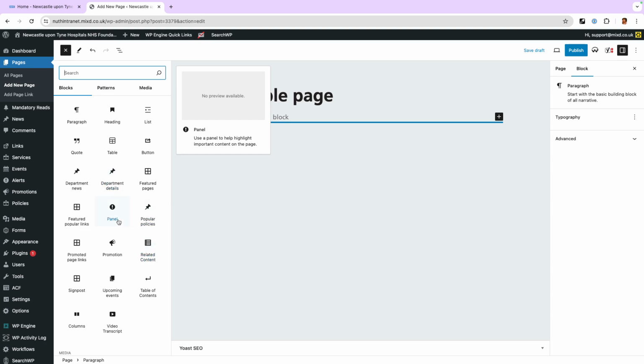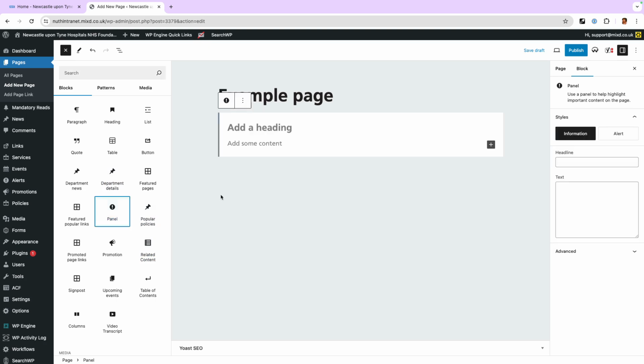It could be that you decide that there's an important bit of information that belongs in a panel block, which, as you can see now, is bringing in the whiter background with the panel. You can add a heading and some content, and you're just breaking up your content a little bit further.